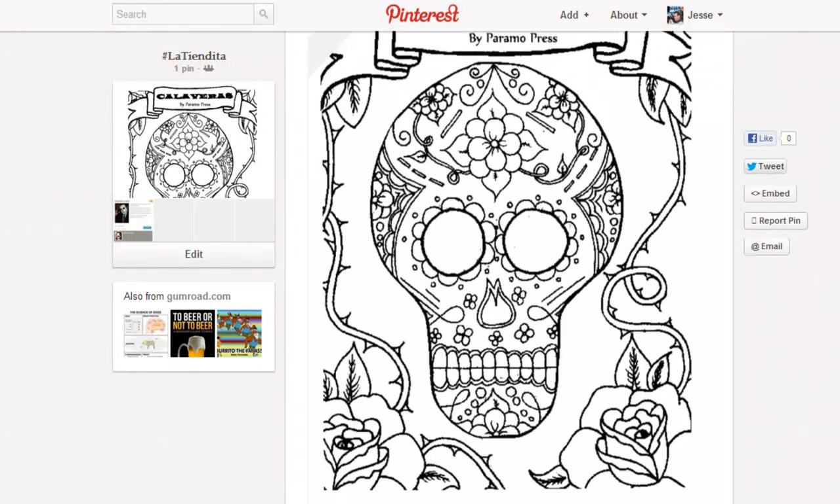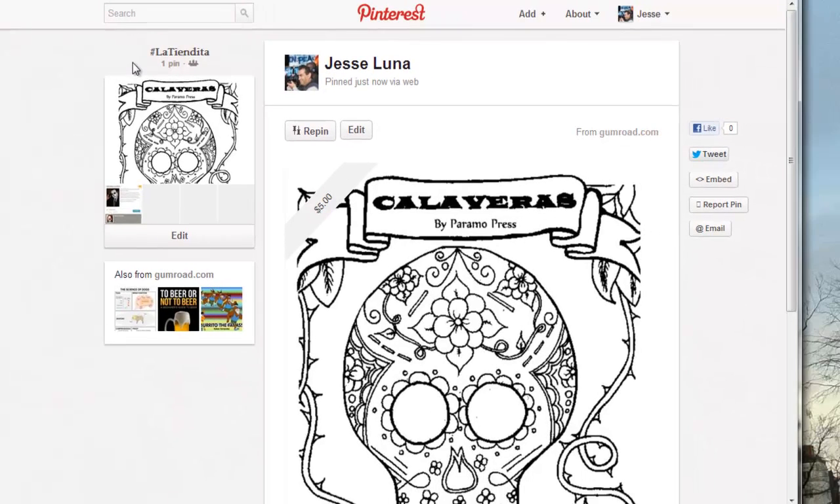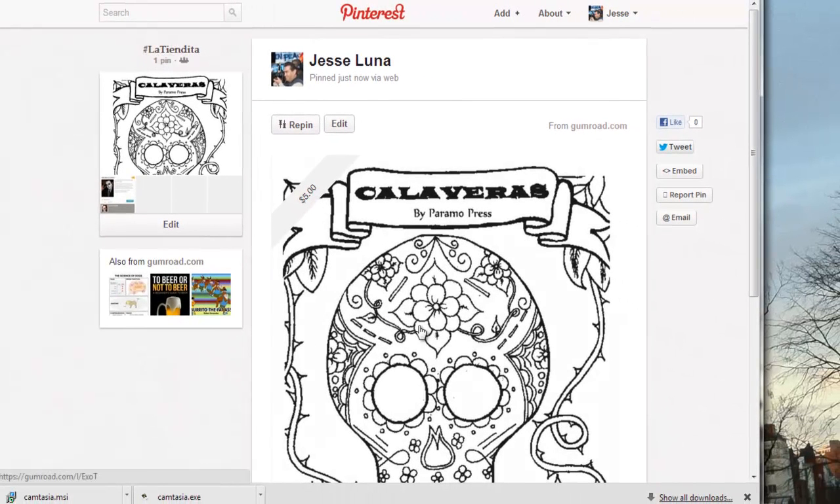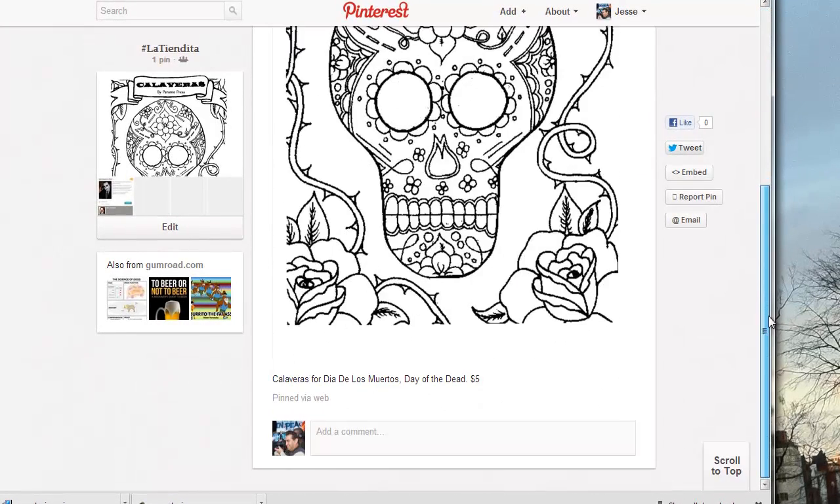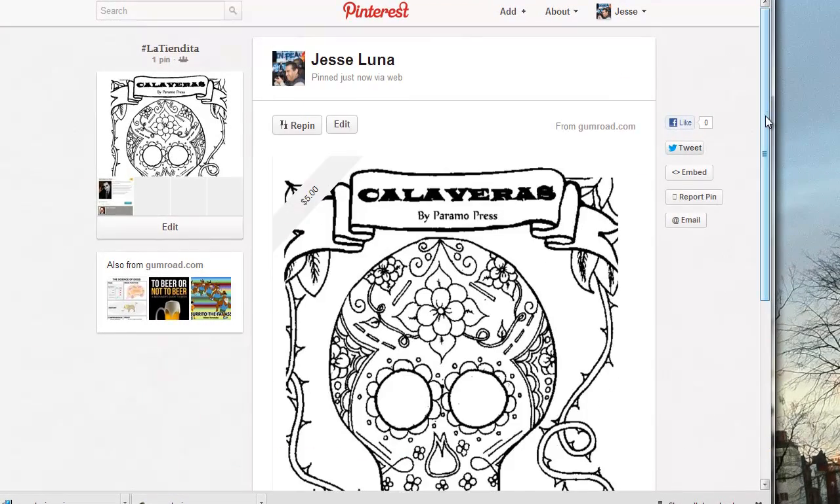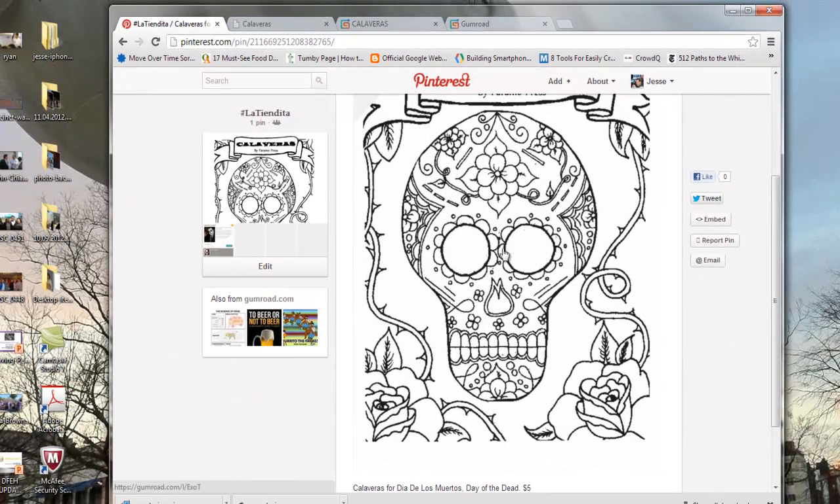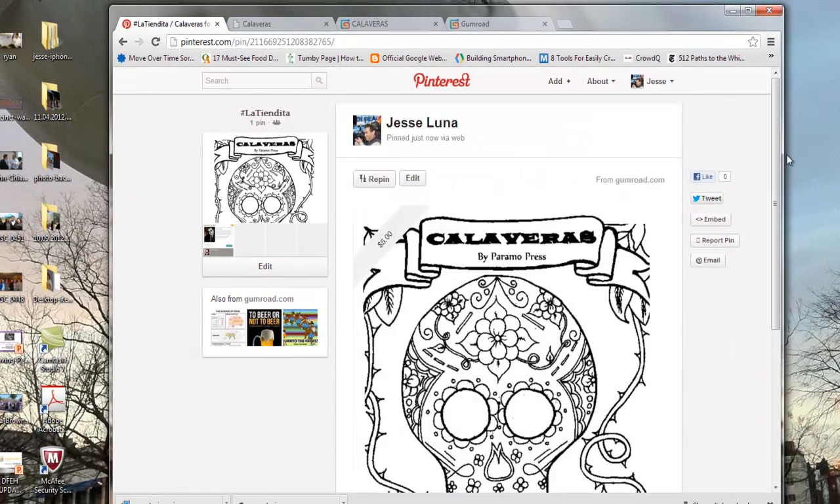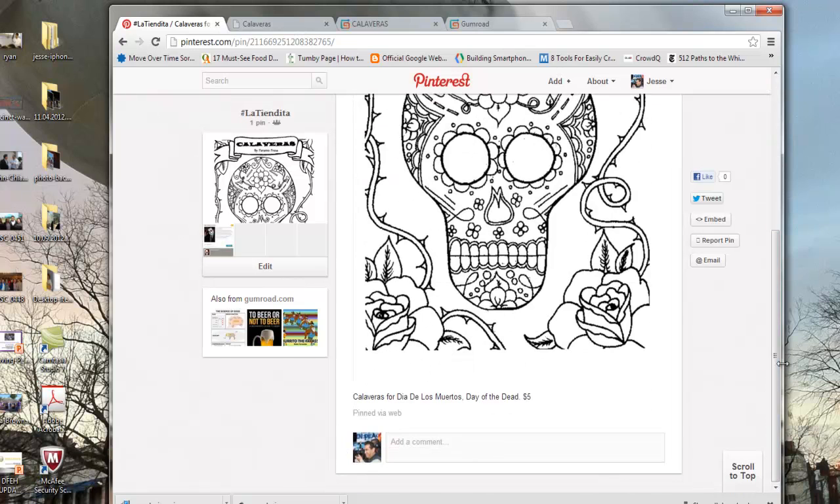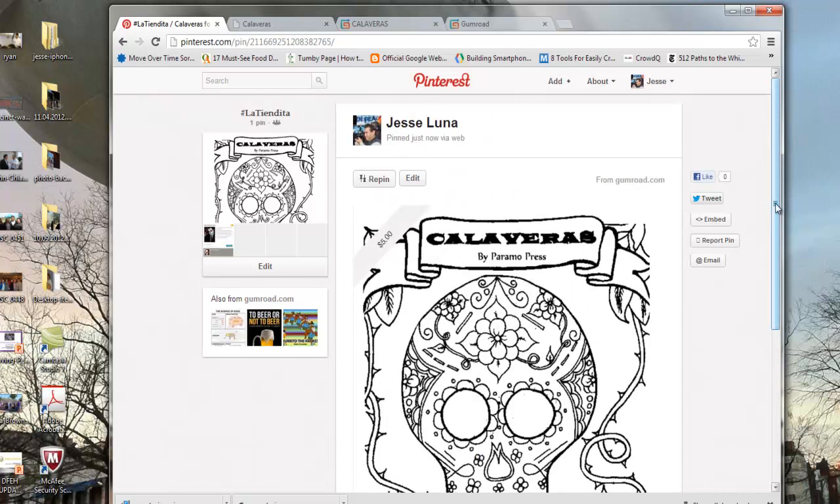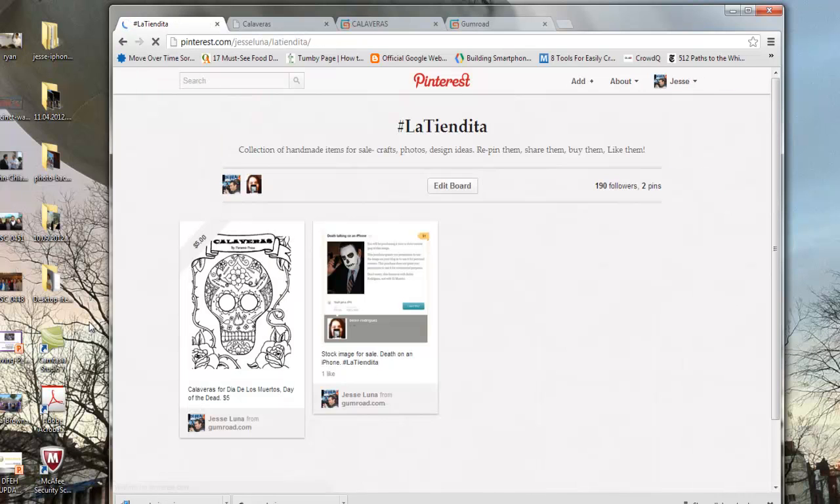Anybody who's following my La Tiendita board will now be able to see that image. If they click on it, it's going to go directly to the Gumroad site, and they can go there and buy the product, which is a digital downloadable version of 13 different calaveras or skulls that you can color in. Great to do with kids, family activities, crafting, all kinds of things. And you have a license to use it for different ways. So now let's go back to our board and see what that looks like.